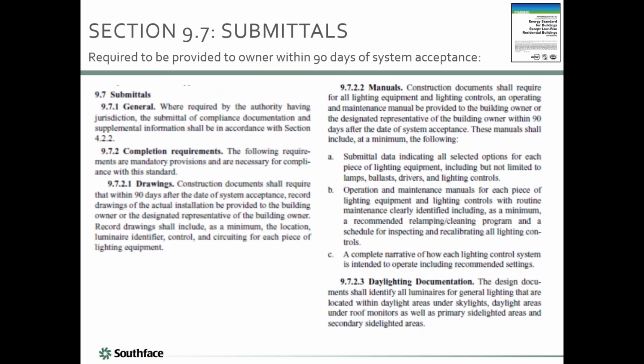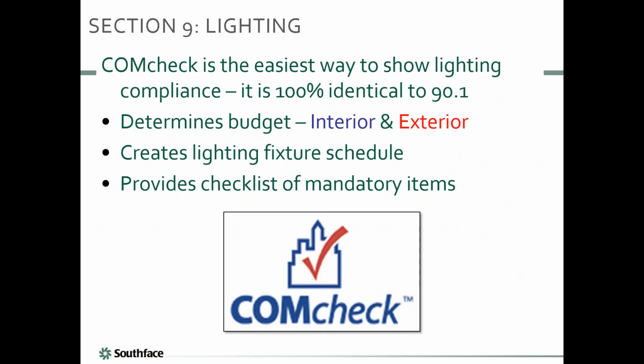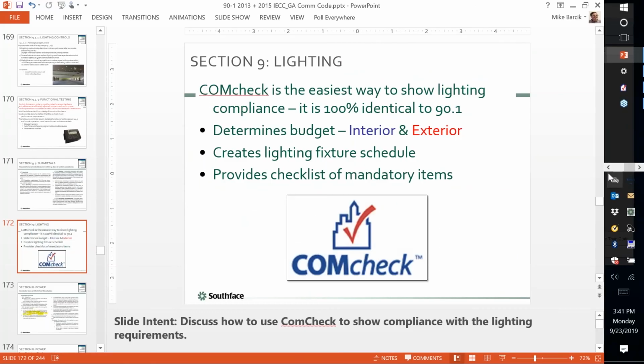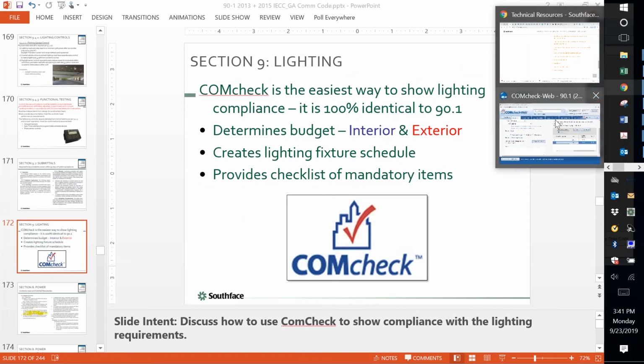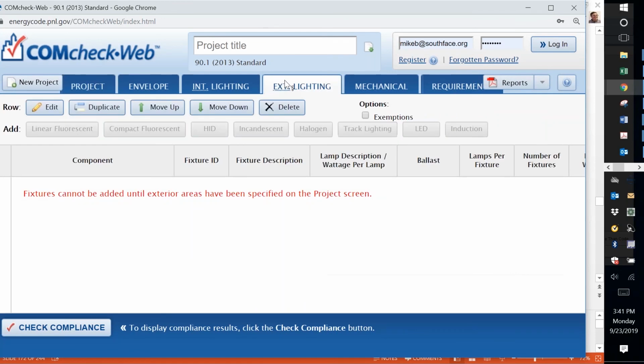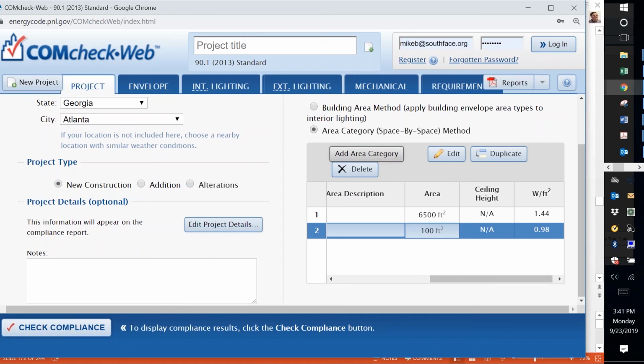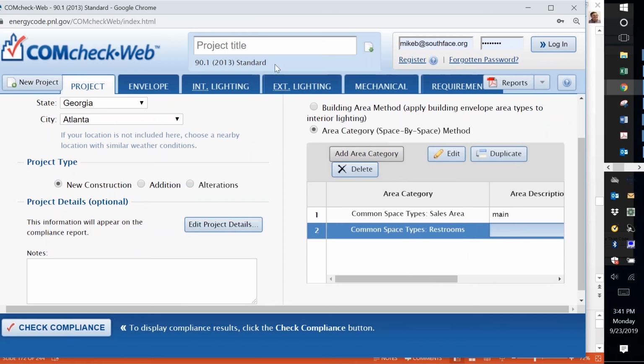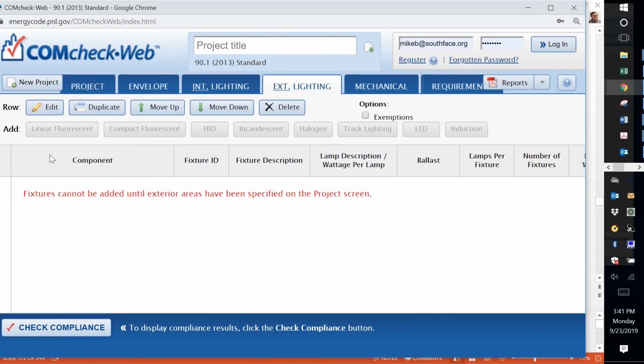And that's basically it in terms of ASHRAE. They want submittals within 90 days and so on. But again, I always go back to use ComCheck. It is your friend. If you're trying to use ComCheck for exterior lighting, let's see if I can find that. I haven't done this in a while. We have to tell it what sort of exterior lighting we're going to do on this main screen, and it'll come up with our budget, and then we fill it in on this screen.